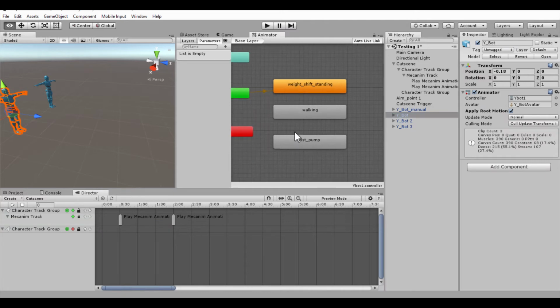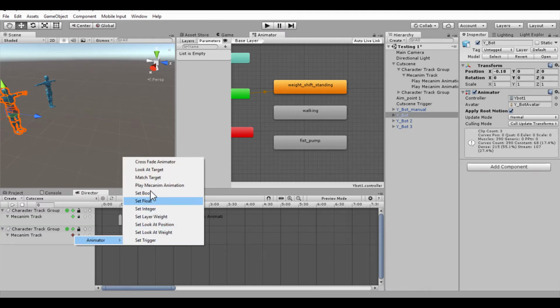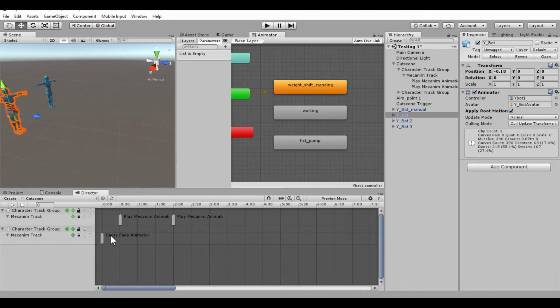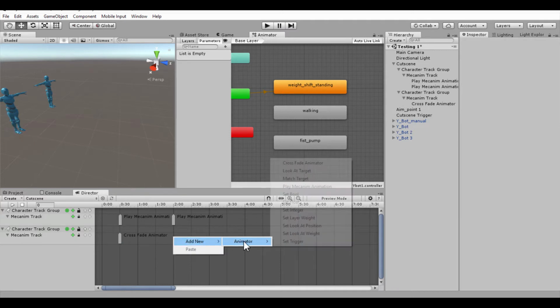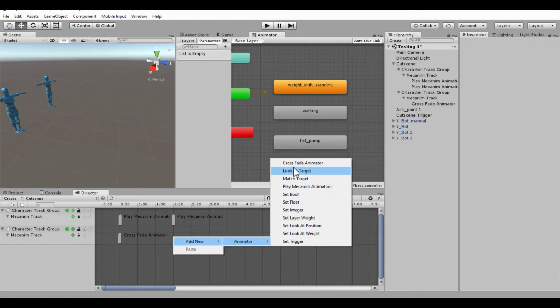I'm just going to use a different kind of animation mode. So instead of adding another Mechanim track and using the play Mechanim animation, I'm going to do a crossfade animator. So I'm going to set that at this little half-second mark. Set the animation name to walk. And you'll notice that it has a transition duration. Okay? Do the same thing. Add new animator. Crossfade animator.